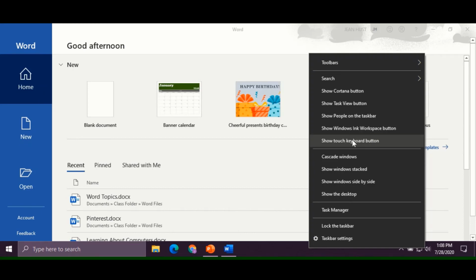You can also choose how you'd like to display your open windows, whether you want them cascaded, stacked, or side by side. You can also choose to activate the desktop button.